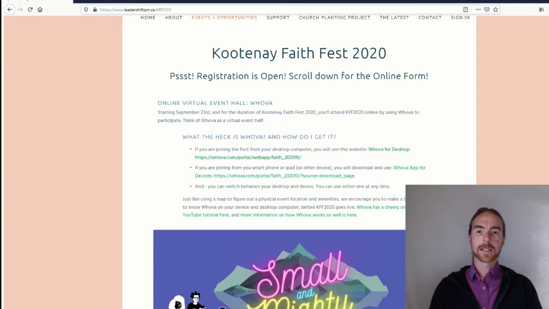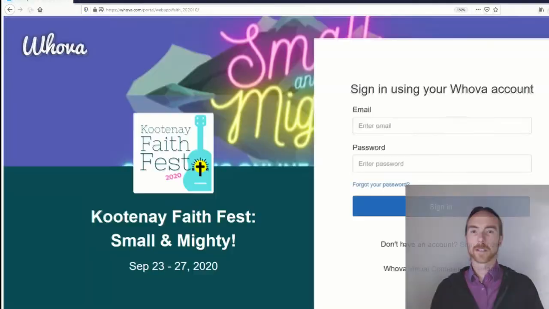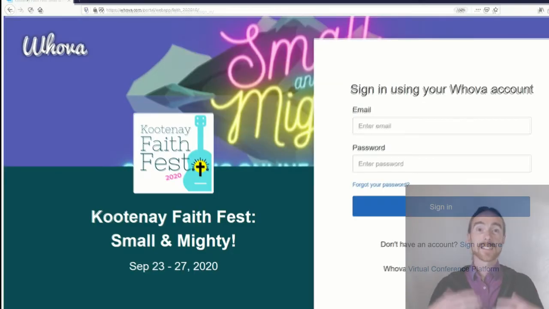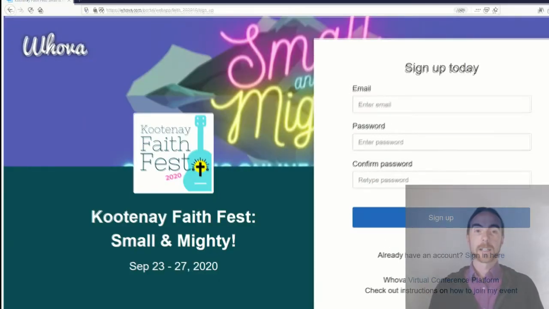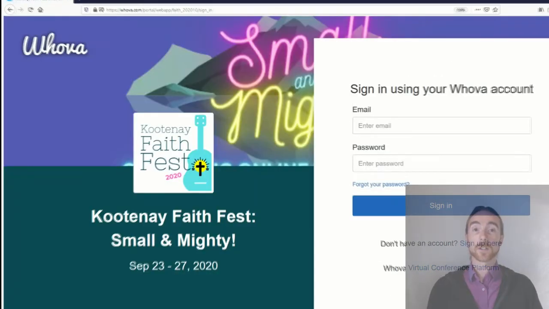So we're going to click this link here, whova.com/portal/webapp/faith2020 10. I don't know why the 10's there. And if you haven't signed up for Whova yet after your registration, you're going to need to do that. So you click the link, and then here at the bottom it says sign up here. If you click that link, it'll have you enter your email, a password, and confirm your password, and then you click sign up.